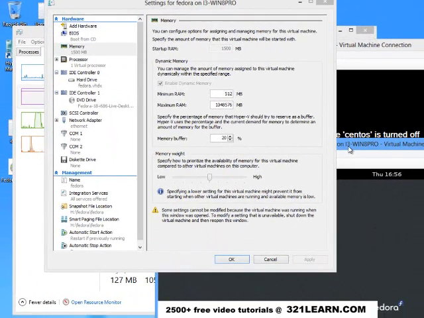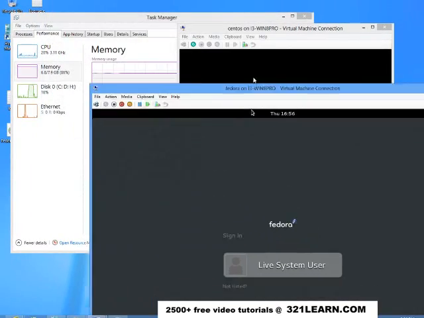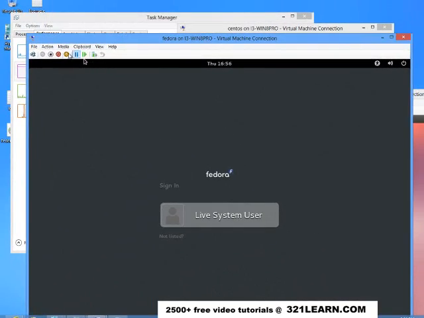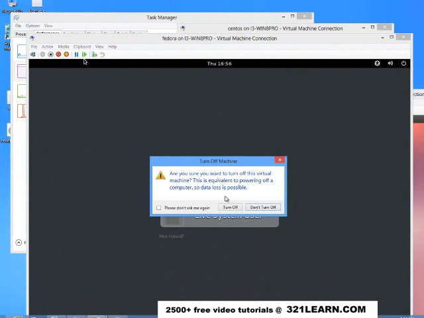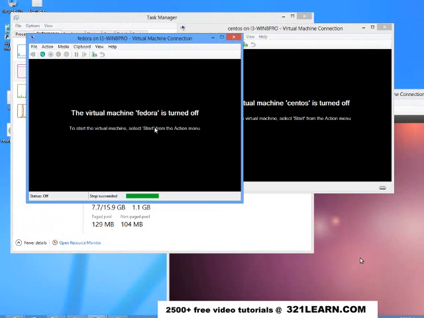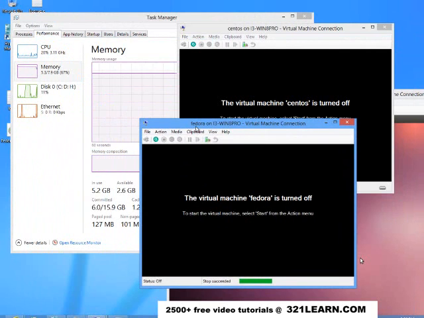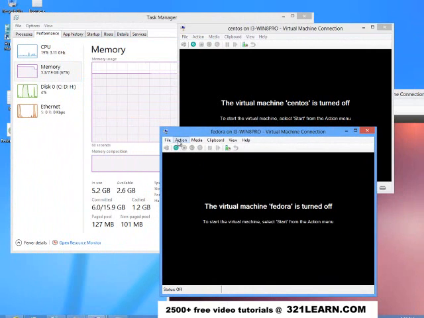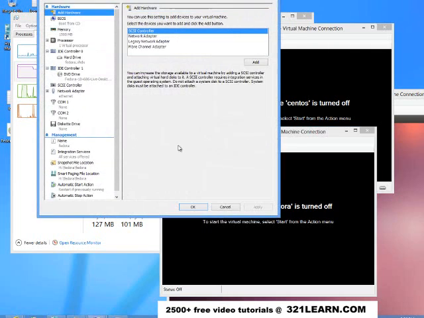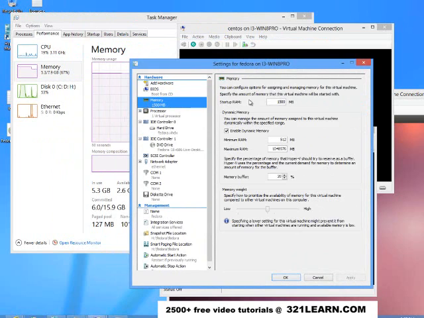I think we probably got to stop this one before we change the memory settings. Let's stop this. I'll just turn it off. Really, in a sense, what we did is we just crashed it. But because there's nothing really on the machine, it's not that big of a deal. We weren't in the process of working on a Word document or anything like that. So now I'm going into settings, and I'm going to click on memory here. I'm going to change my memory so we use a little bit less.